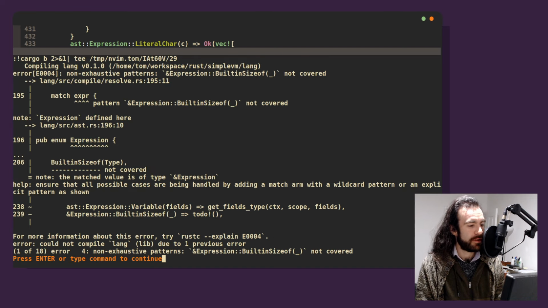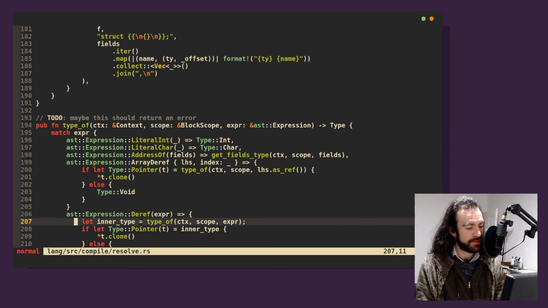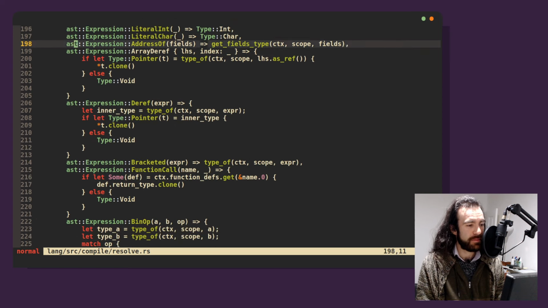Beautiful. Built-in size of not covered. So what's the type of a size of? The type of a size of is just an int.